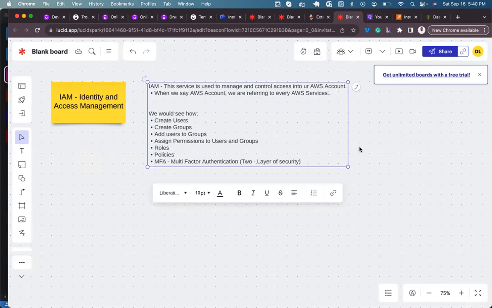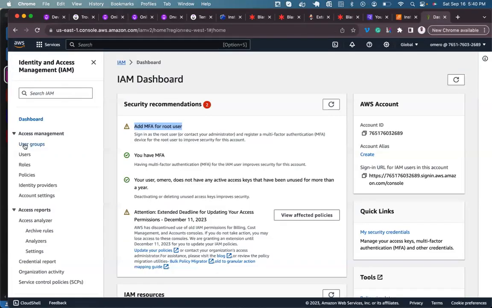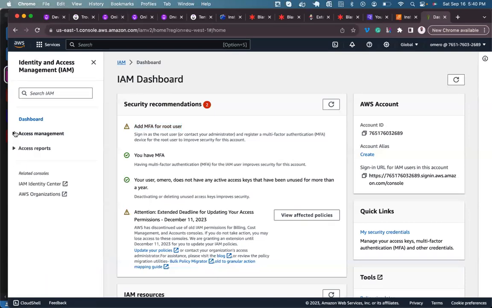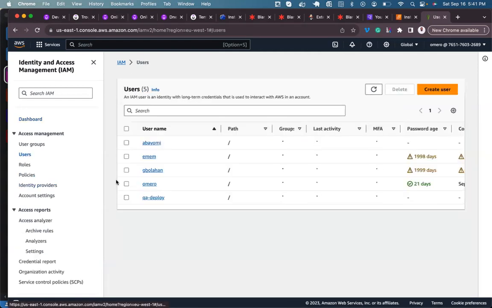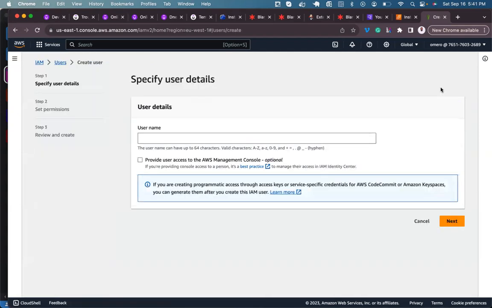So guys, let's see what's popping. I want to create a user. So once I open the service, on my left-hand side, I'll see access management, access reports. Under access management, I have user groups, users, roles, policies, identity providers, account settings. All right. So let's start with users. I click on users. So all the users I have on this account will be here. I can click on create user.